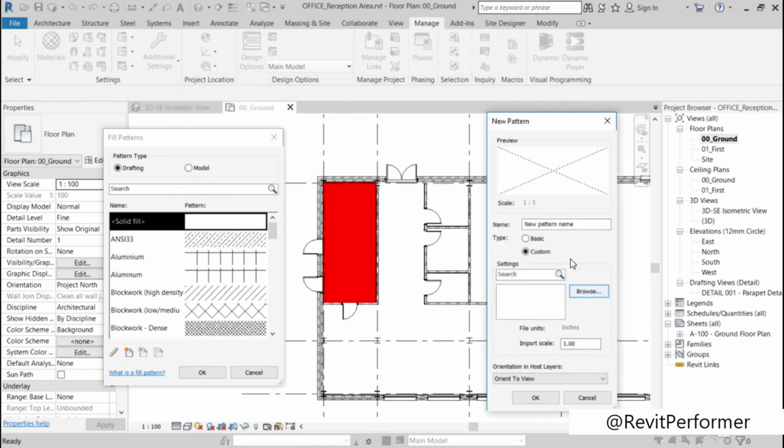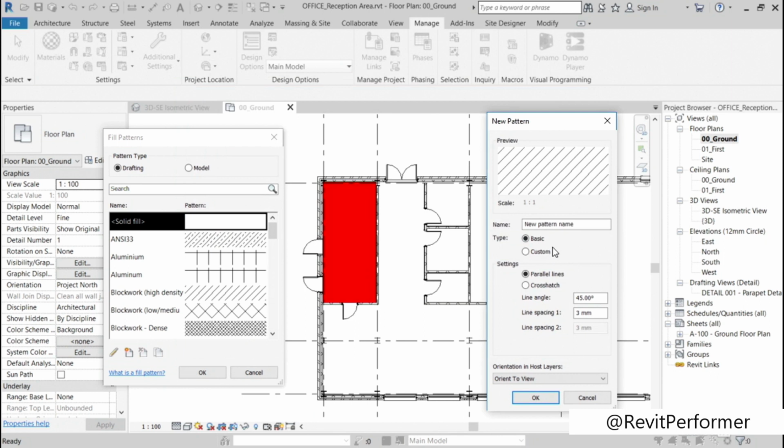Now, I'm not going to create a custom one. I'm just going to create a basic one in this case. And as you can see, we're using parallel lines.